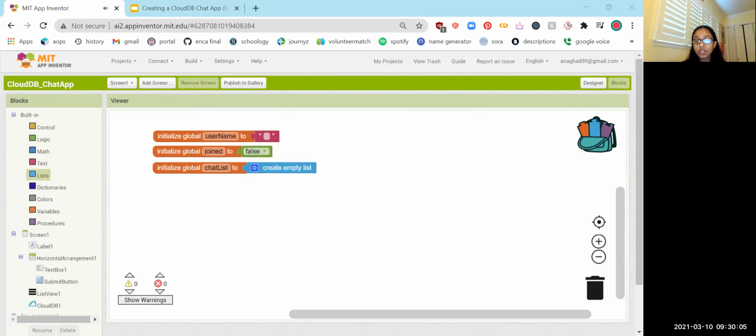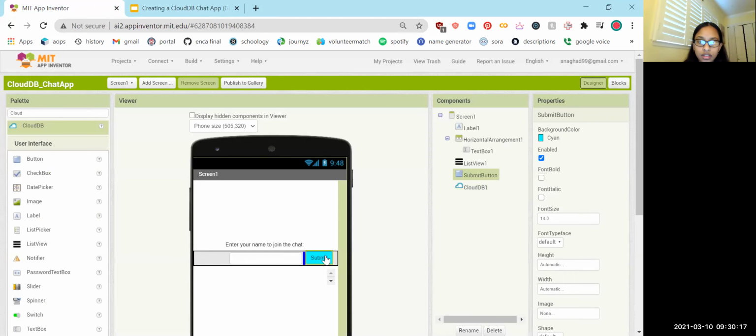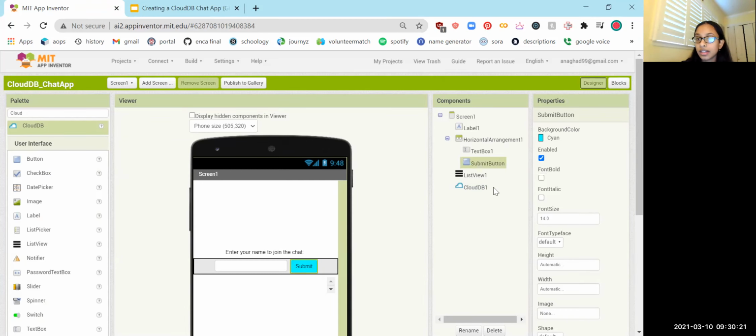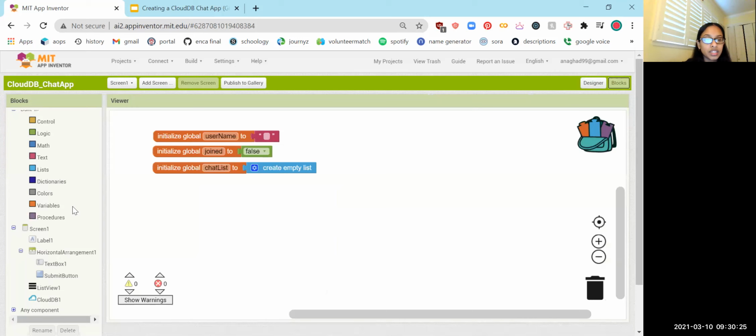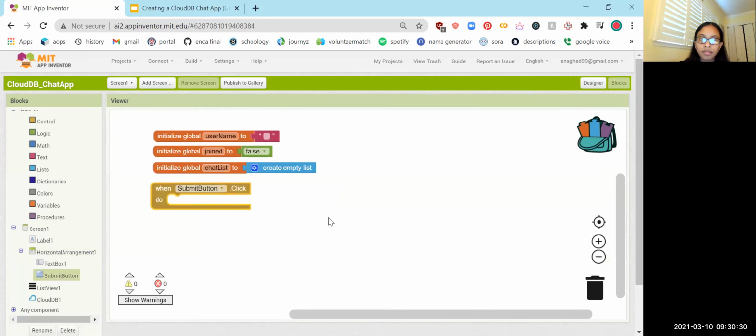Okay, so those are the 3 things complete that you should have right now, but let's move on to when submit button.click. So if you remember from the user interface, there is this submit button that we have right next to the text box that the user can click when they're done entering things in. So our next piece of code is going to determine what's going to happen when the user clicks that.